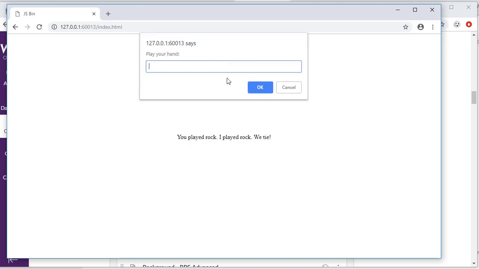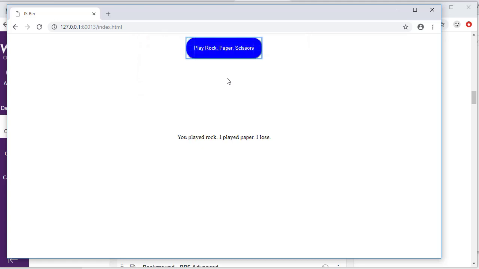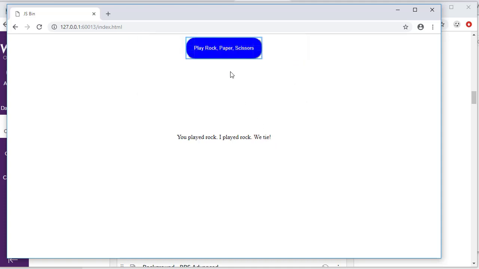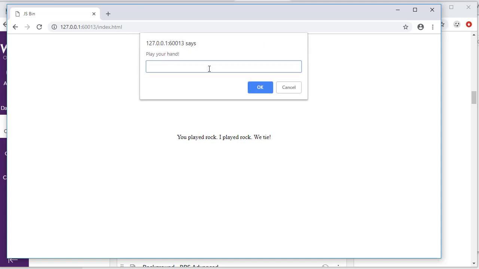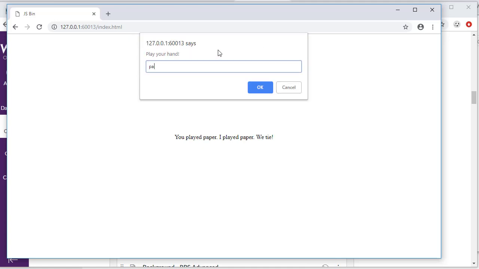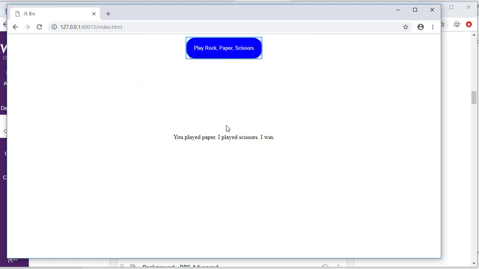So you can keep playing the game. I'll keep throwing rock here. You played rock, I played paper, I lose, meaning the computer lost, right? I'll keep playing here again. Rock. You played rock, I played rock, we tied. Let me try scissors now. Paper. You played paper, I played paper, we tie. Play paper again. You played paper, I played scissors, I win. So you get the idea.